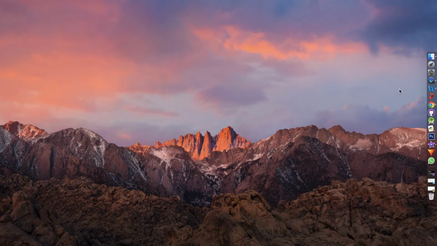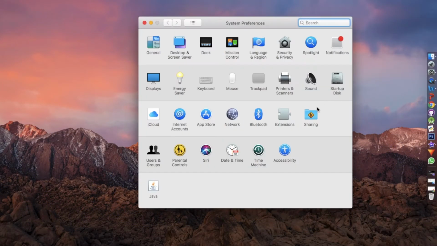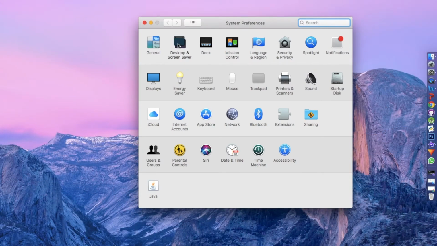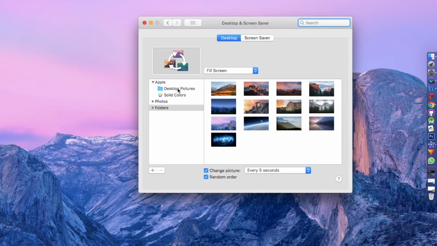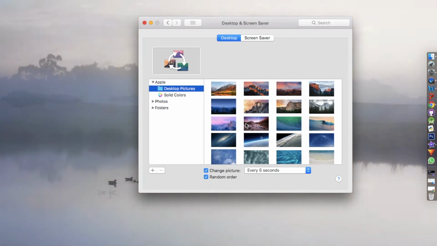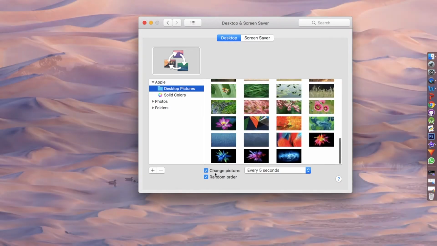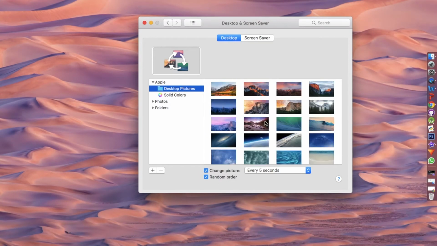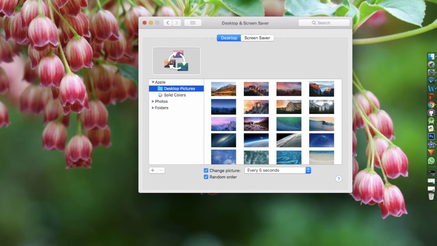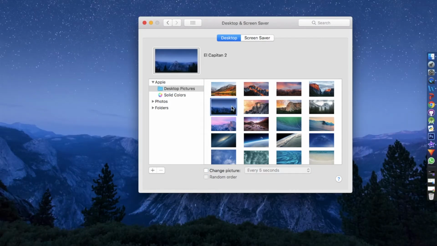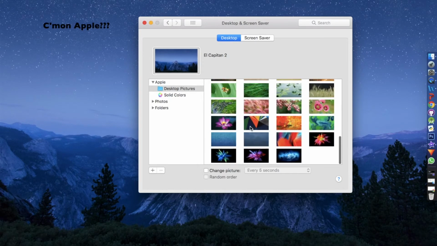Well, actually, if you do go into the settings, go to System Preferences and Desktop and Screensaver, you'll notice that for desktop pictures, you do have the option for change picture and random order, but there is no option for choosing a specific set of wallpapers. So I can choose this, but I can't just choose 3 of these or 6 of these or 8 of these. There is no option for that.